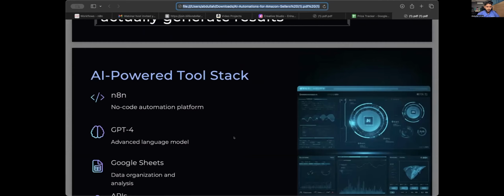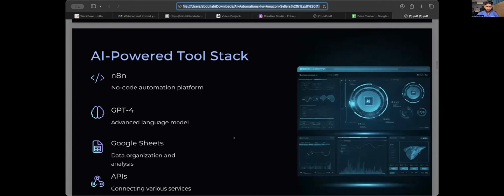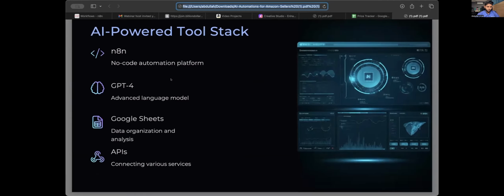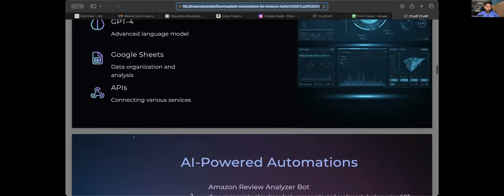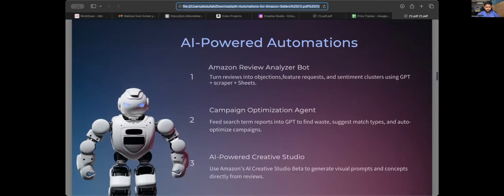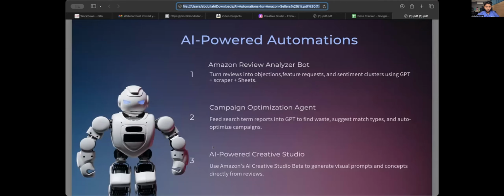So here we have the AI-powered tool stack that we are going to discuss in today's webinar. The main thing here is n8n. You might have heard a lot about n8n. It's a no-code automation platform, and we will be building AI automations using n8n and the OpenAI platform. We'll be using Google Sheets. We'll also be using APIs to connect different tools using n8n. These are the automations that we'll be discussing one by one.